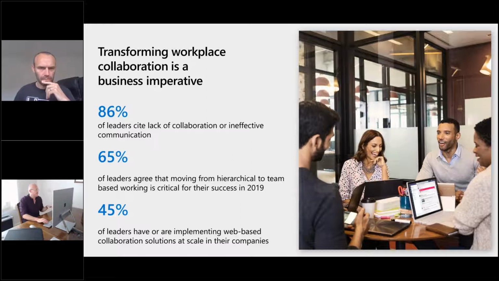It's imperative for businesses. 86% of leaders cite that there's a lack of collaboration and ineffective communication within their organizations. Now, obviously, that's an issue and something that we can address via technology. 65% of leaders agree that moving from hierarchical-based into teams-based is more critical for their success.